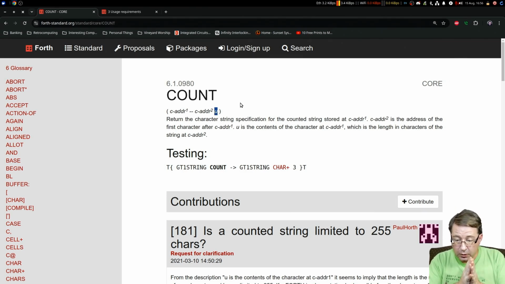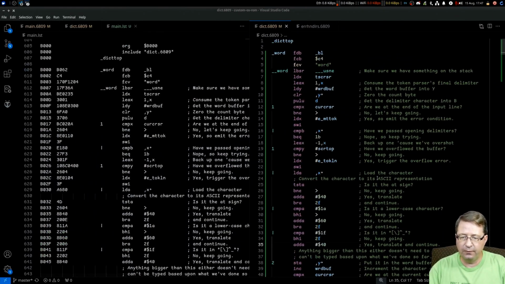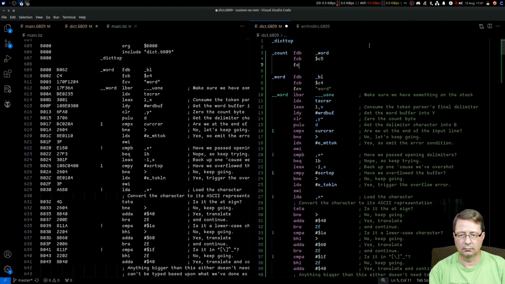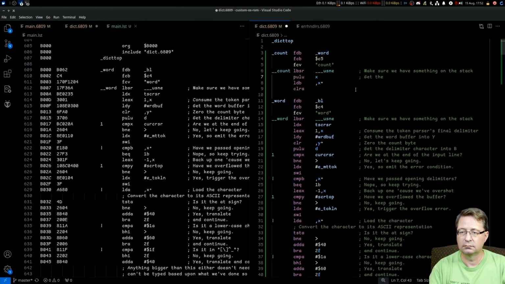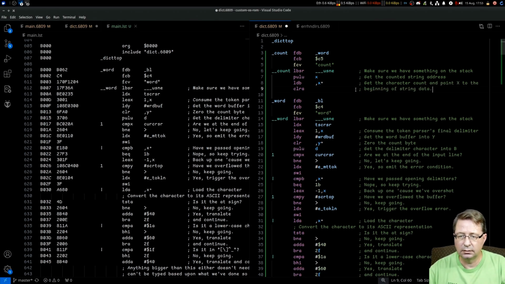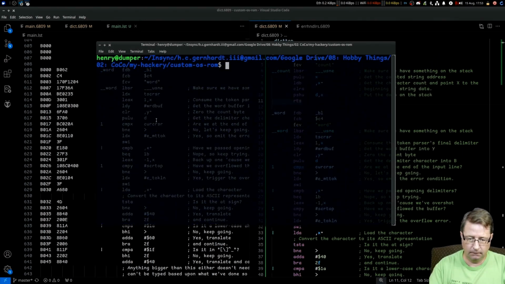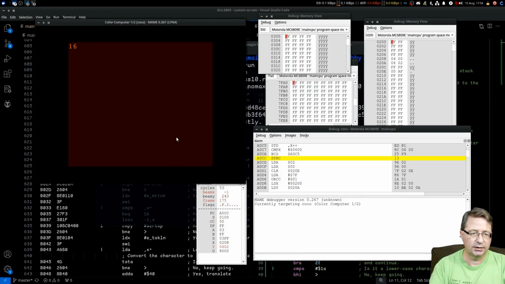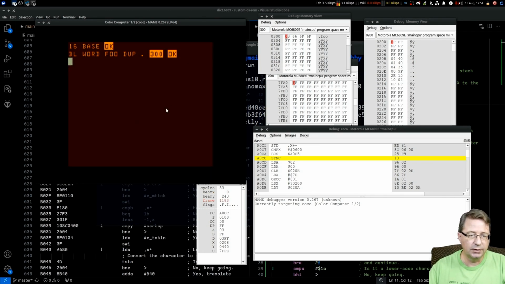So first and foremost, let's work on count. Okay, we've already gone over that. So for count, what I want to do is 16 base, we'll do that, and we'll do a BL word foo dot, no, we're not going to dot, we're going to dupe dot, just to make sure everything looks good, and we've got foo right there, great, 03, and then we should have depth is 1, beautiful, and I want to count.